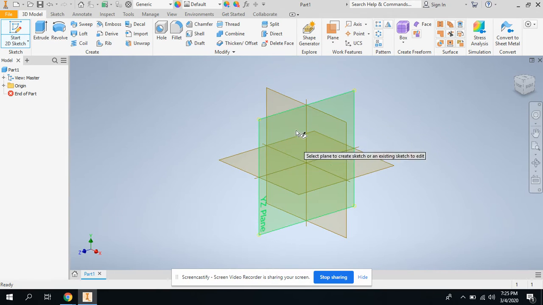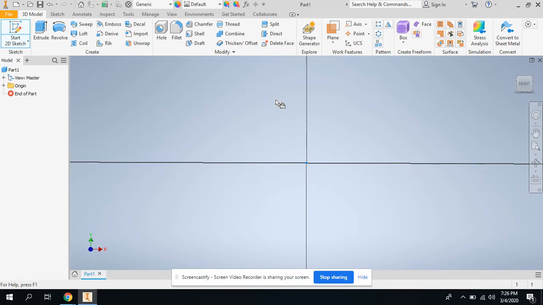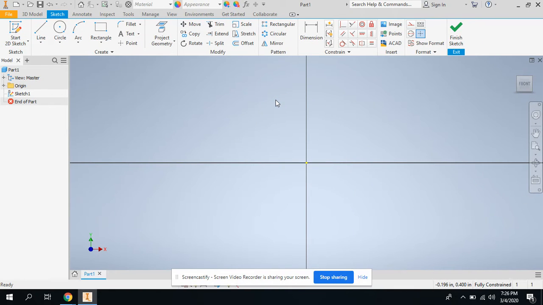So you have three planes that are going to come up. When you click Start Sketch and move your mouse over, they'll highlight. We're going to click here on the XY plane. Once we've clicked the XY plane, we'll see that we've switched from our 3D model to our Sketch tab, and that our ribbon at the top of the screen shows sketching tools. The first tool we use is Image.